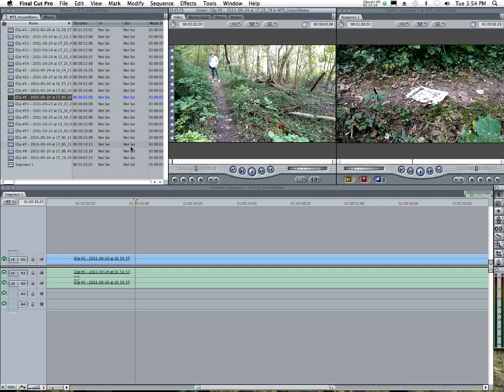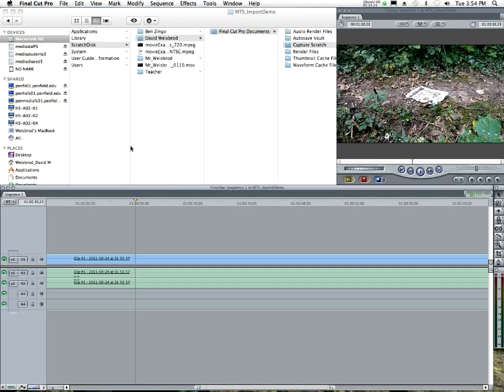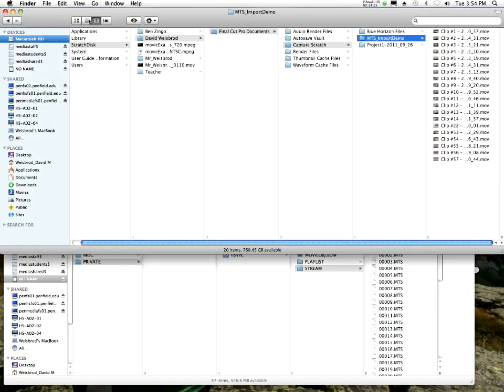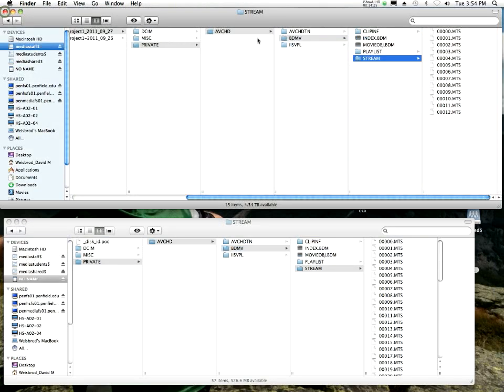The real trick is, let me quit this, and yes, I want to save. The real trick is remembering that you have to keep the folder structure the same on your backup. If you don't do that, then your backup is absolutely useless. I've had students back things up with MTS files, and all they did was copy the MTS files into a folder. They didn't keep all this stuff, and it ended up being an absolute disaster. You really need all of this stuff, or else it just doesn't recognize it.